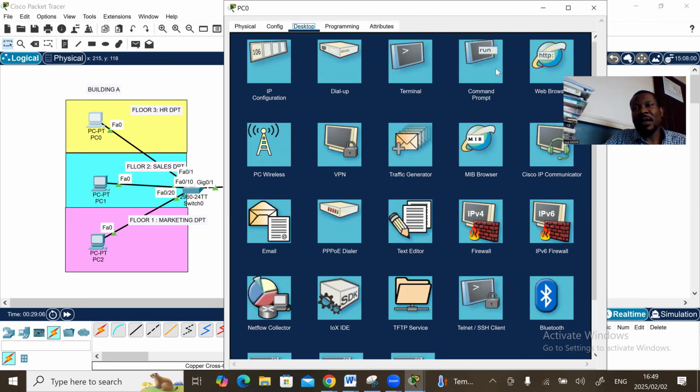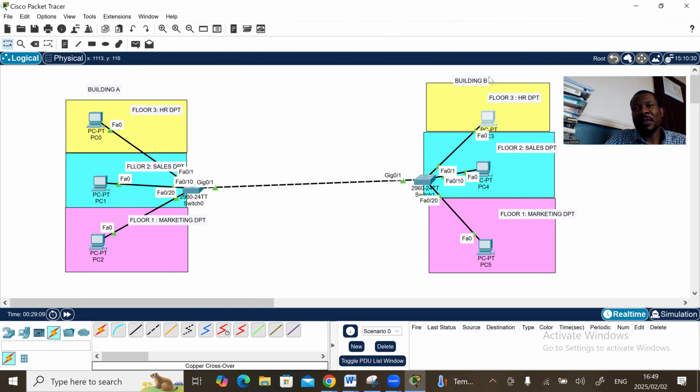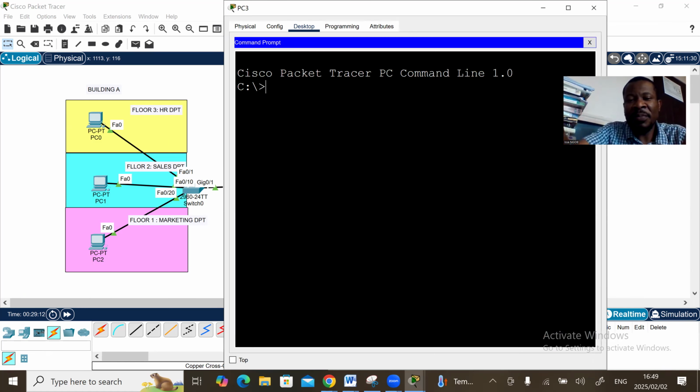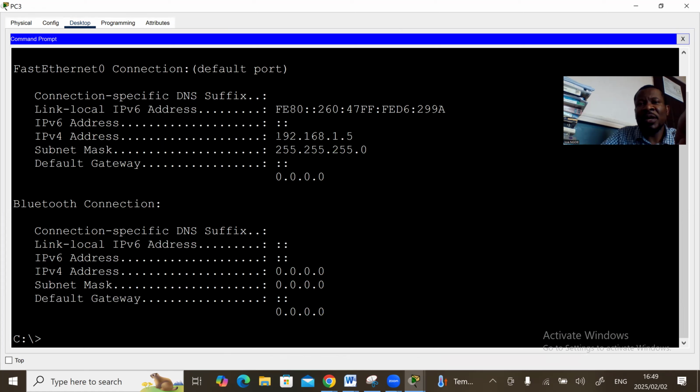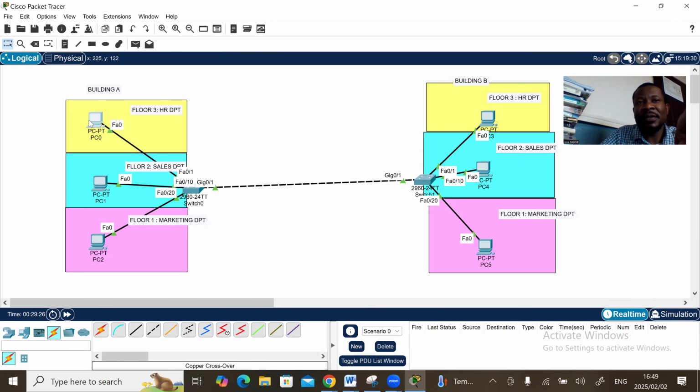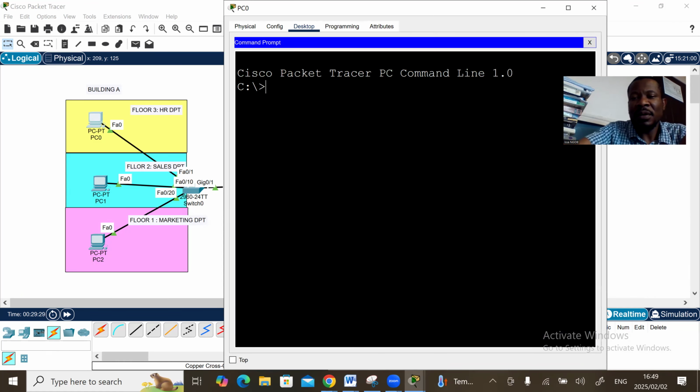Okay, I don't know first the IP of this one, you must type ipconfig. When you wanna check the network configurations, you go to command prompt, you type ipconfig. Let's see the IP of this computer. Okay, the IP is 192.168.1.5. So you're gonna come there, you try to ping 192.168.1.5.